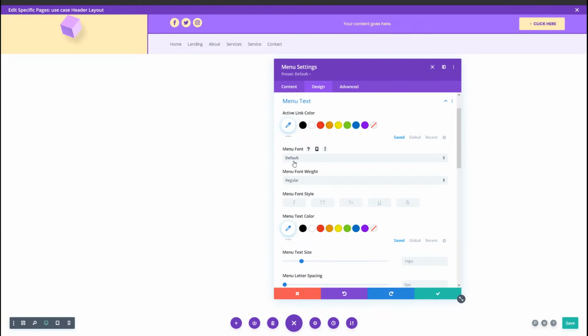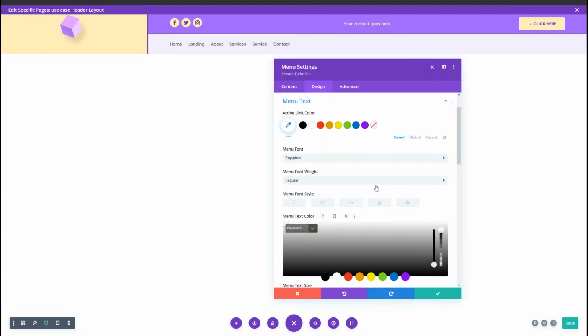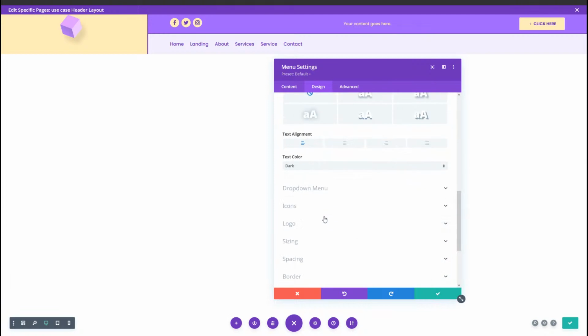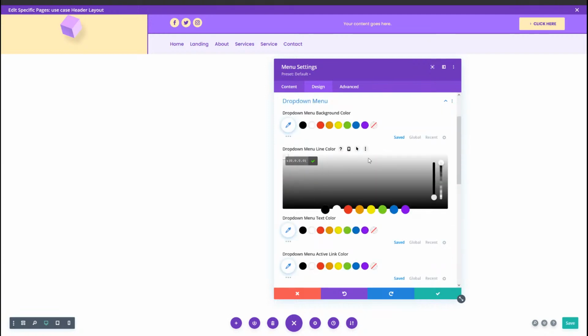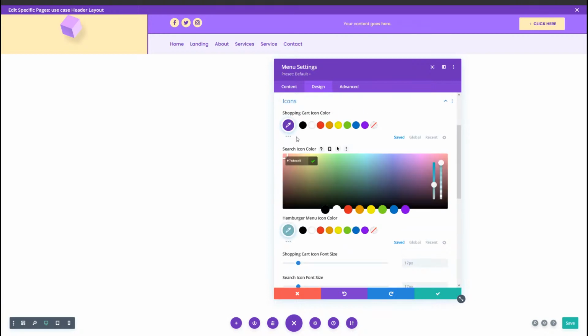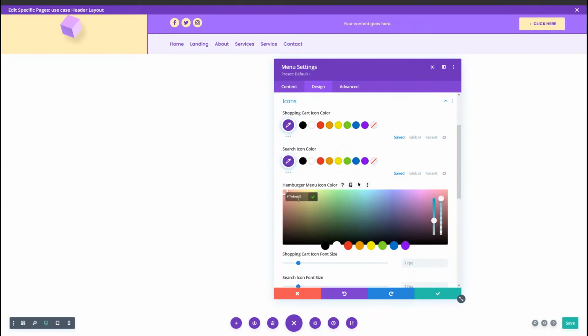All right, so let's continue styling the menu module over here. I'm going to use Poppins as my font. I'm going to change the menu text color and the text size to 16 pixels. Then I'll go to the drop-down menu settings. I'm going to use this completely transparent menu line color. And I'm also going to change the icon settings. I'll change the color of each one of these to match the style of my header, but you can tweak these however you want and style this however you want.